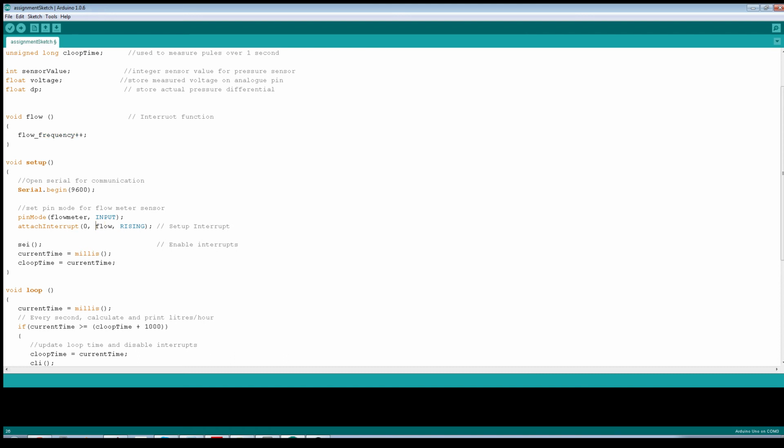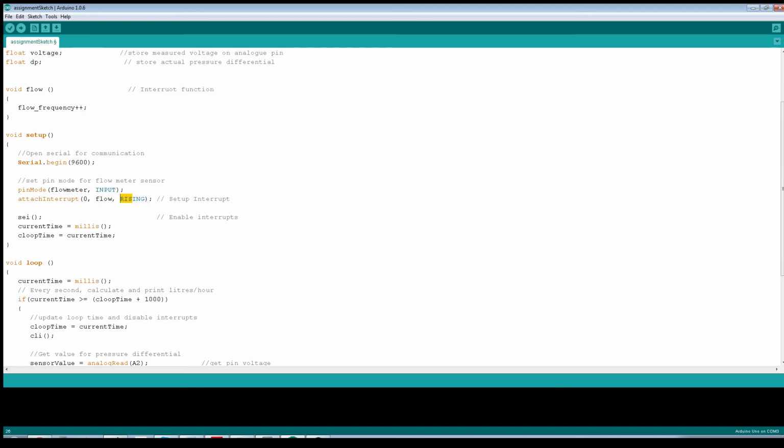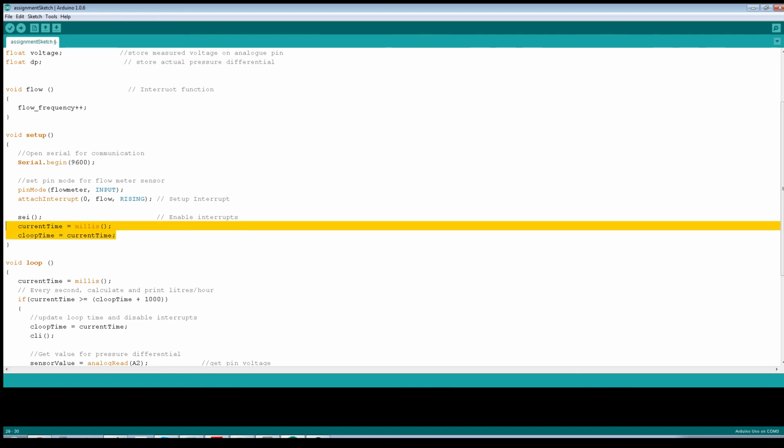Okay, so we can see how we're going to be counting those pulses. And there's a little input here that says rising. That just means that we're only going to count the rising components of these pulses, so we're not counting it twice or anything like that. Now, this just sets the interrupt up. We haven't enabled it yet, so this next line here enables this interrupt, and the next two lines start counting.